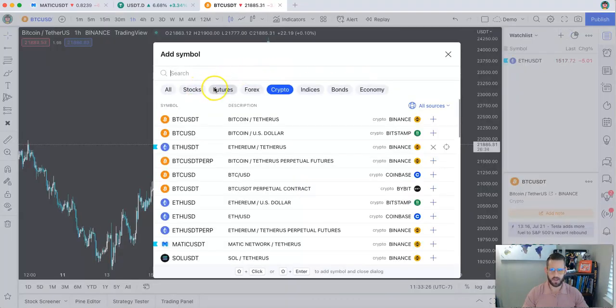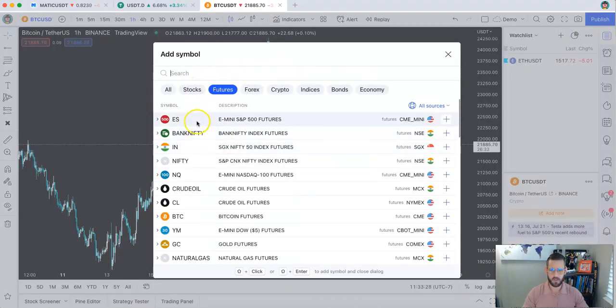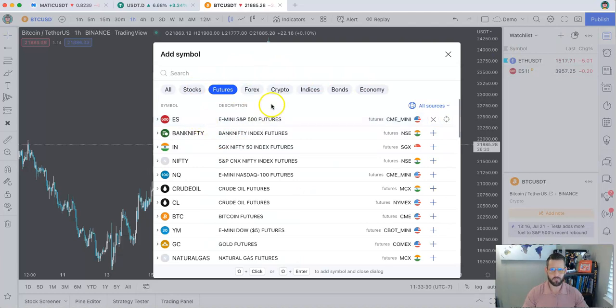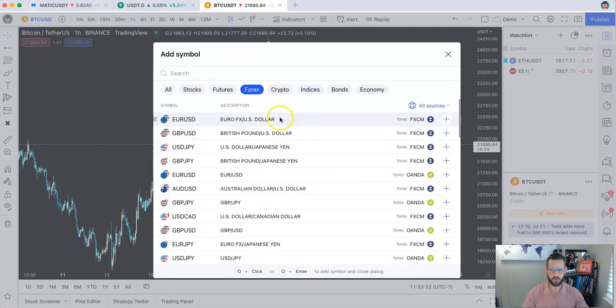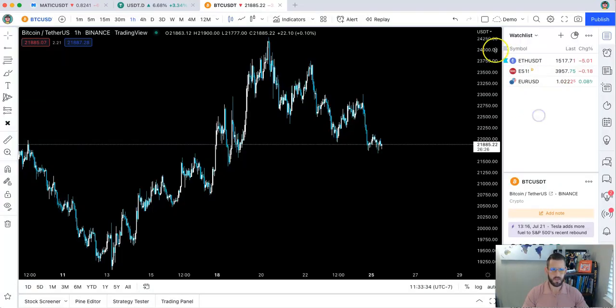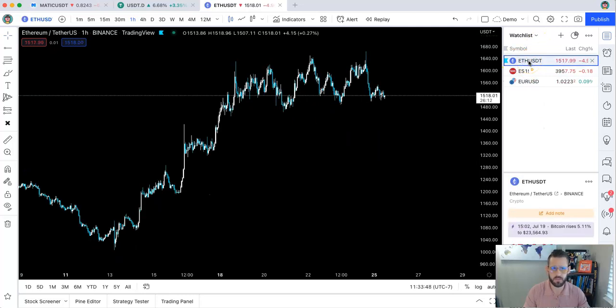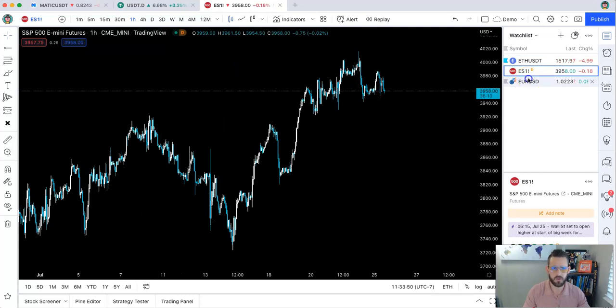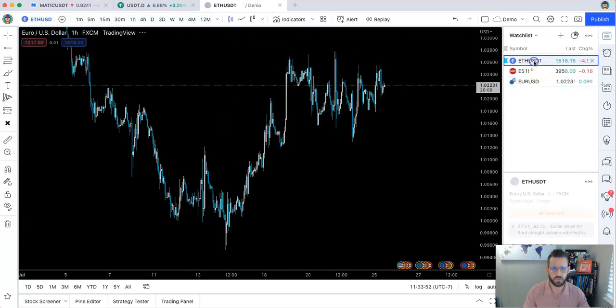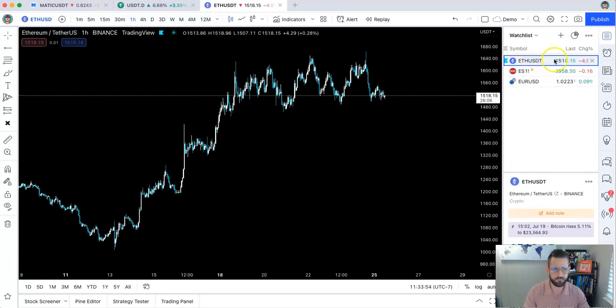Say I want to add some futures in there, I'll add my S&P 500 E-mini futures, say Forex, we'll do Euro USD. Some traders trade a bunch of different assets, but usually a lot of traders stick to the assets that they are most familiar with. For me, it's cryptocurrency. So if I want to go to Ethereum now, all I'll do is just click on Ethereum. If I want to go to S&P 500, I can just switch assets easily.